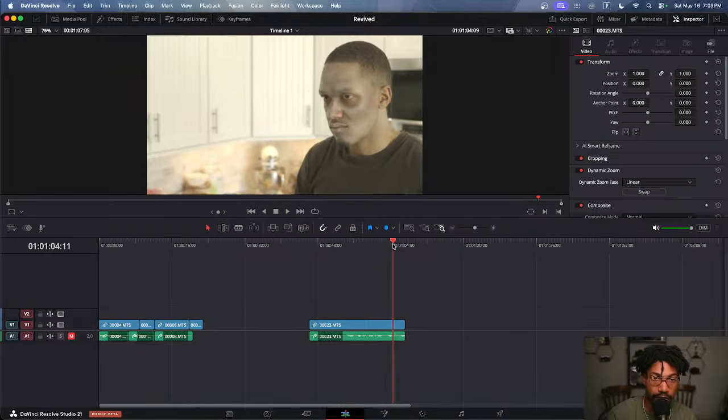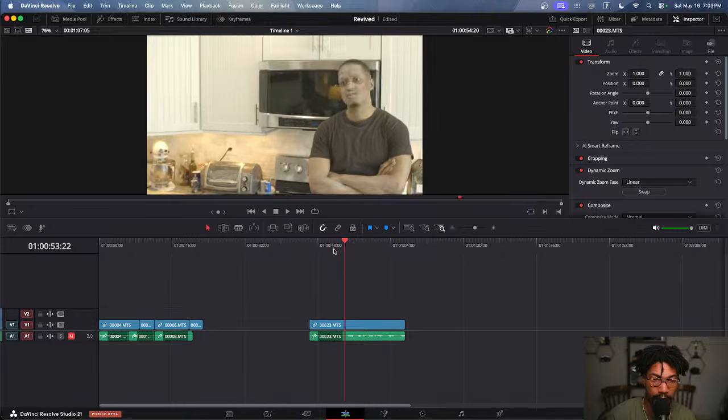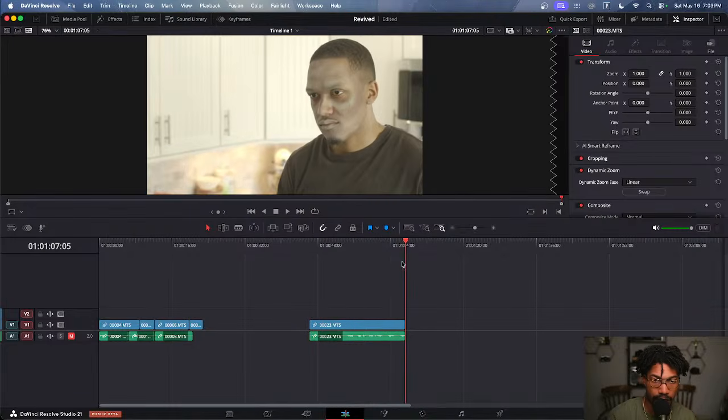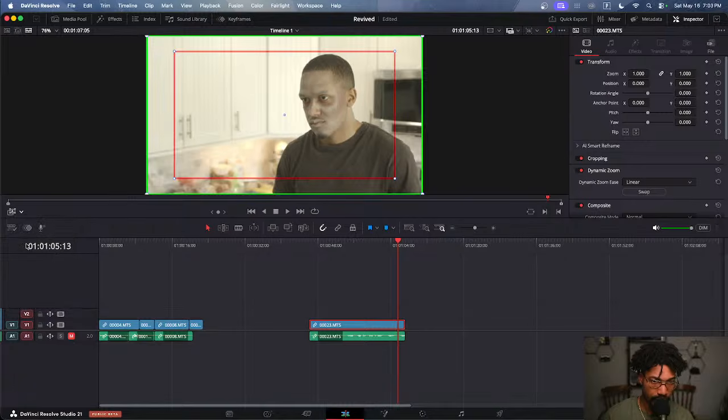Now, if we want to control how it goes and how it moves, we can tell it what we want it to do. We still have some control here. So what you do is you come over here to the bottom of your player, and you see where it says transform here. You see this little caret pointing down. You click on that and you click on dynamic zoom.